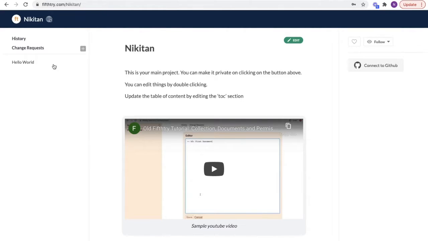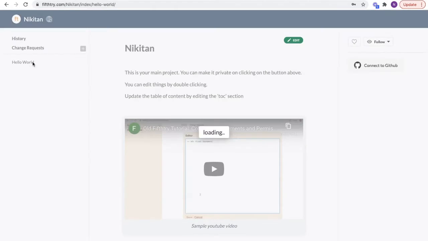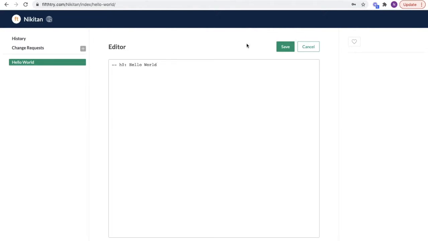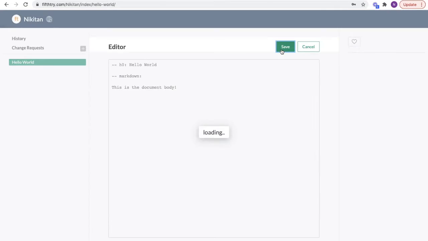Now for a new collection, you will find that a document called Hello World has been created for you. You can click on the document link, which will open the document for you. Clicking on the edit button opens the document in the editor mode. You can proceed by adding the document body, and clicking on save will save the document.